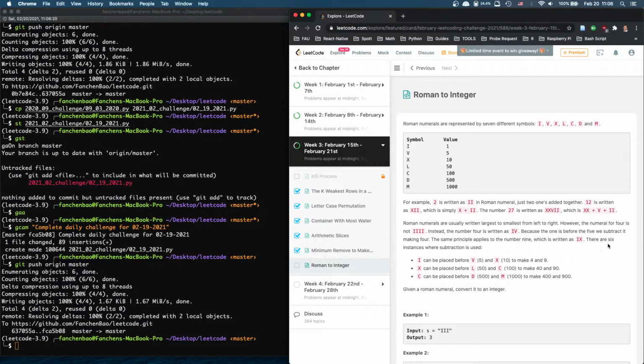There are 6 instances where subtraction is used. I can be placed before V and X. X can be placed before L and C. Seems to be a long if and else. Well, if we have pattern matching, that might be easier to solve this problem. C can be placed before D and M to make 400 and 900. Okay, so these are the only cases, so we don't have to worry about others. Only case is 40 and 90.